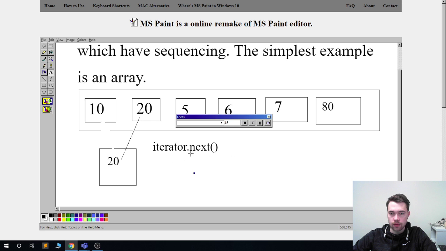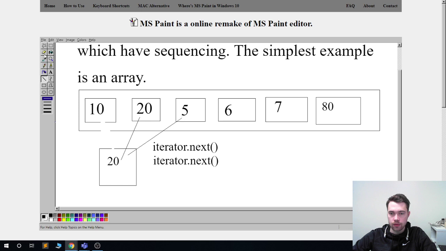Okay. Yes. And then next time you call iterator.next, this 20 becomes this 5. In other words, every time you call .next on the object of the iterator, which is supposedly created before, the object inside that iterator is being changed to the next one. So it's 10, then it's 20, then it's 5, then it's 6.